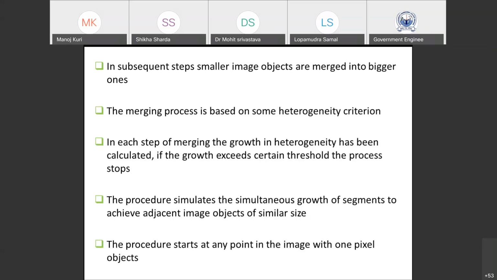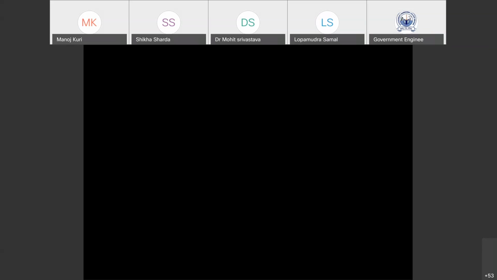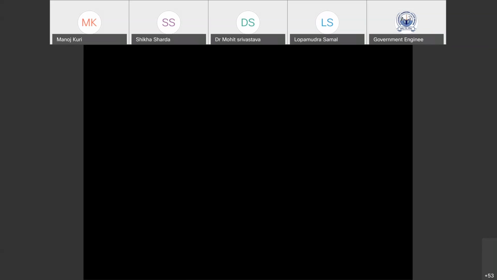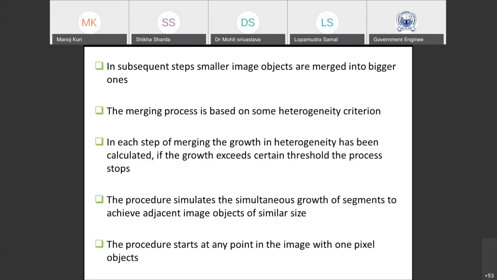In every procedure, the simultaneous growth of segments is to be achieved. If the growth is below the threshold value, then it will represent the same segment. If the growth exceeds the threshold value, then we'll say that our two segments are heterogeneous and both represent two different classes. Next slide.